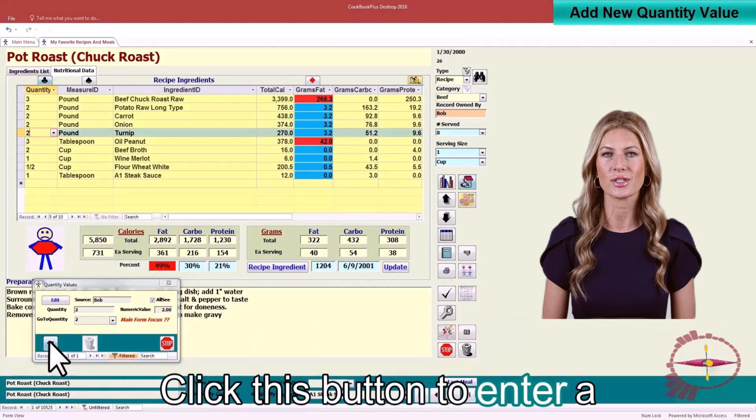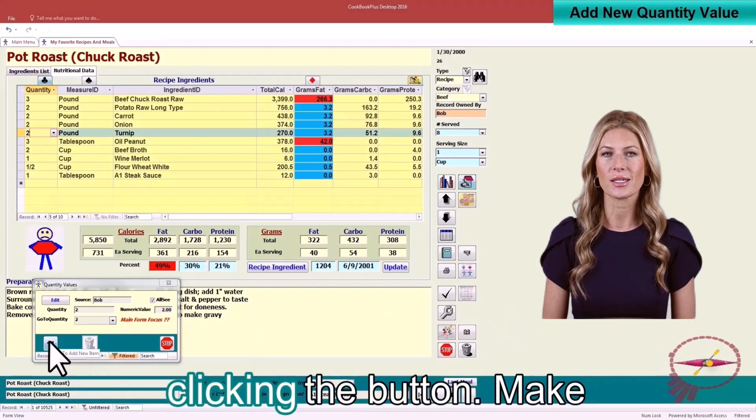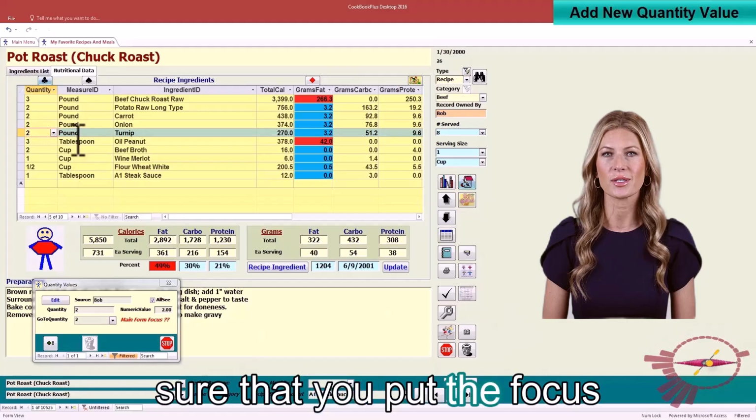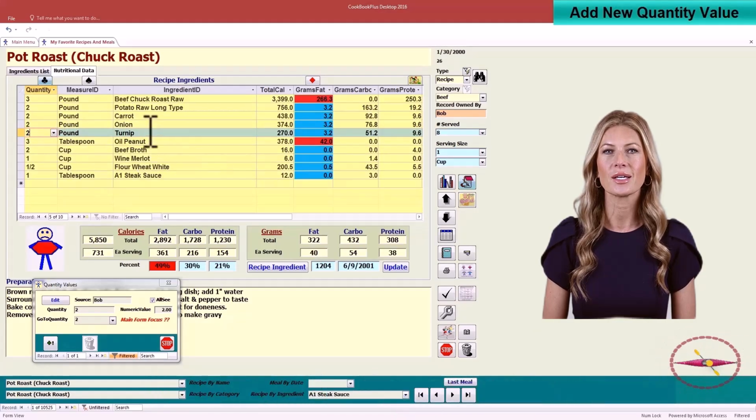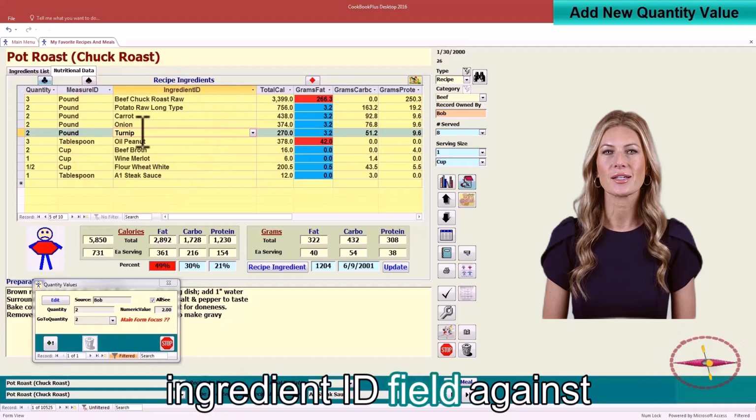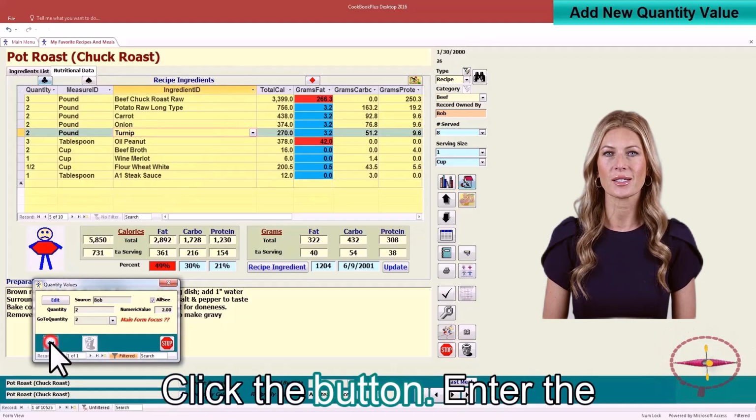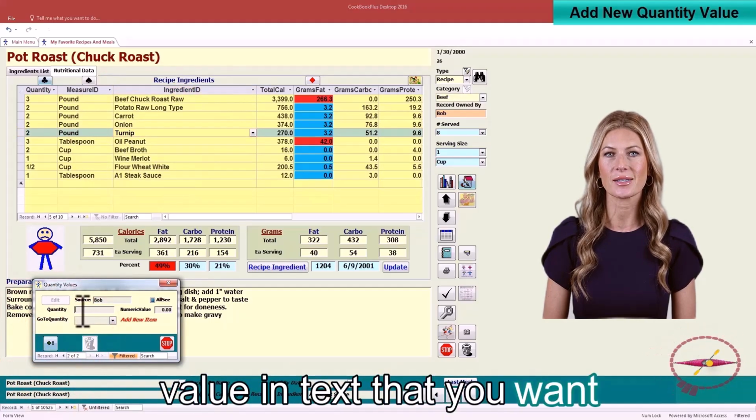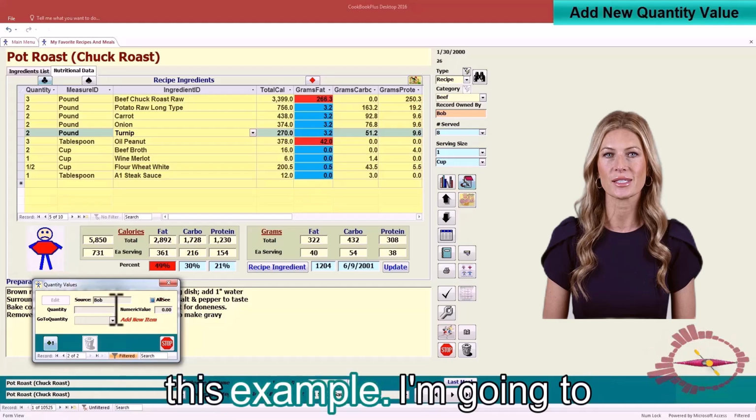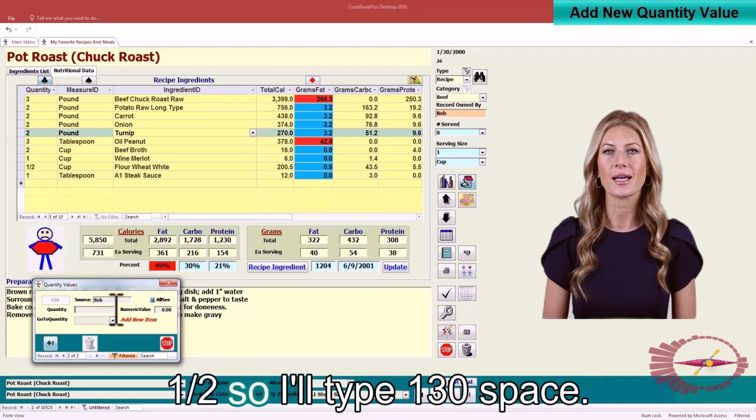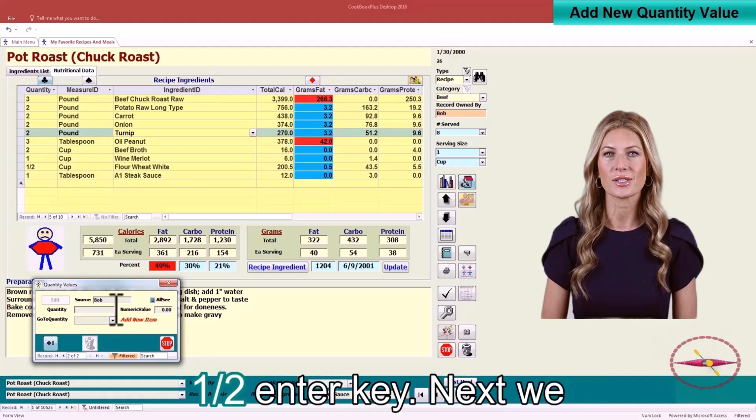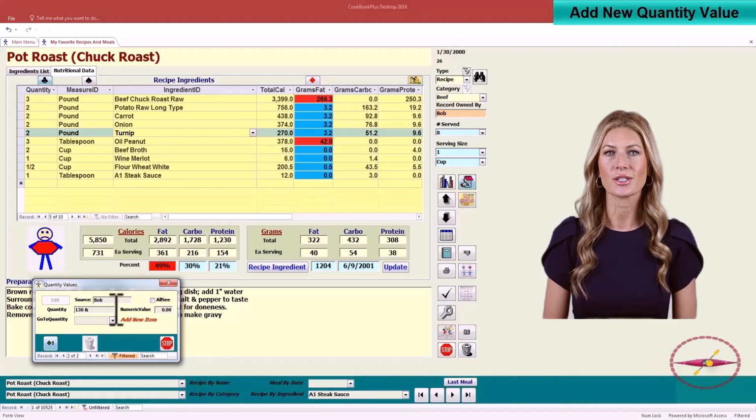Click this button to enter a new quantity value. Before clicking the button, make sure that you put the focus in some other field other than an existing quantity on the form. Here, I'll click in the ingredient ID field against turnip. Click the button, enter the value in text that you want the quantity to represent. For this example, I'm going to enter the quantity 130 1/2, so I'll type 130 space, ampersand, space, 1/2, enter key.